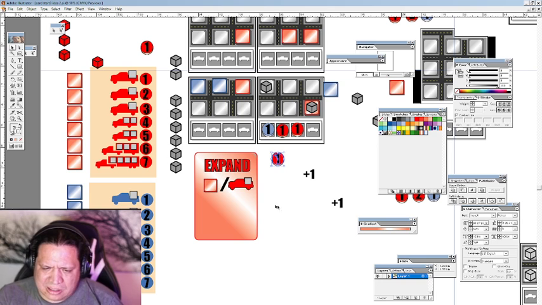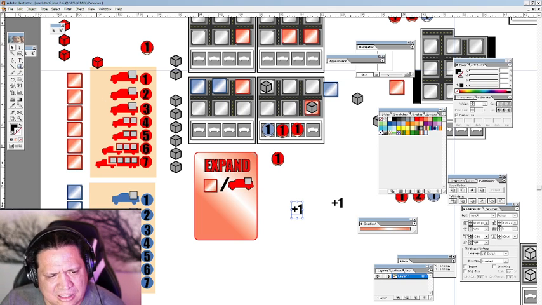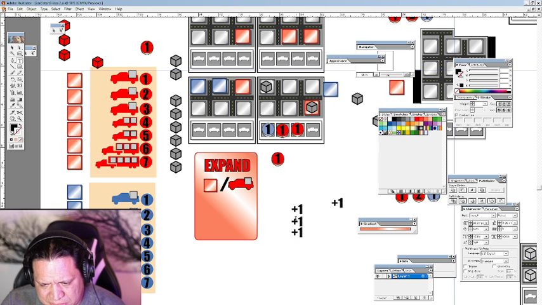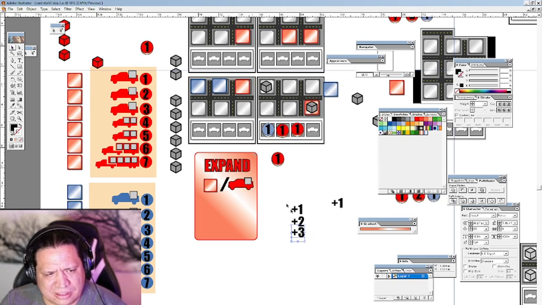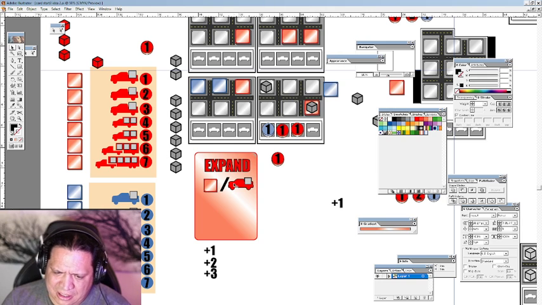What I want is the card to have levels. And let's say +1 at level 1, +2 at level 2, +3 at level 3. Okay, so those are the different levels of the card, and I'll talk about that in a second. I just thought about another action that I would like to add.